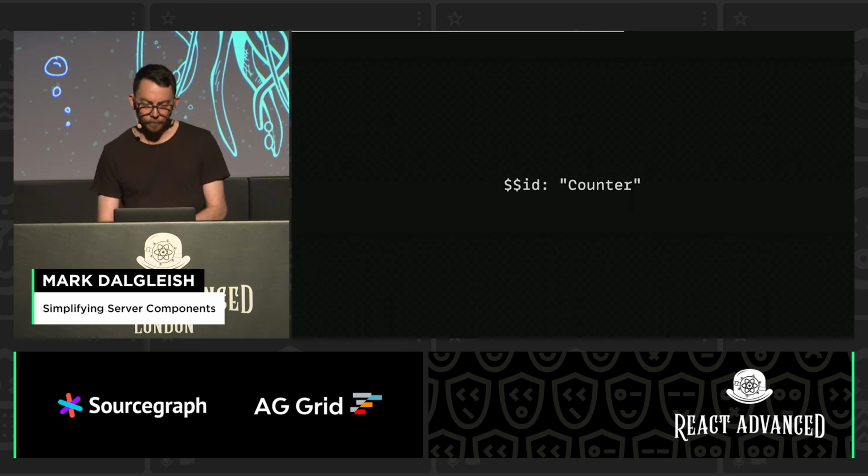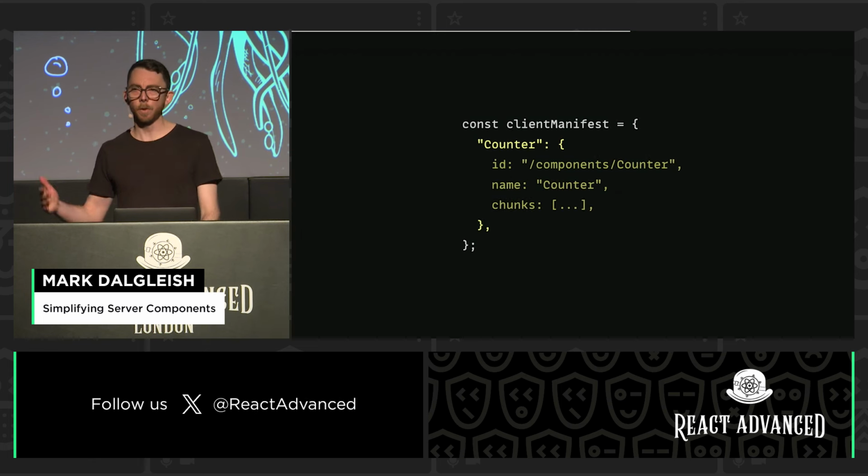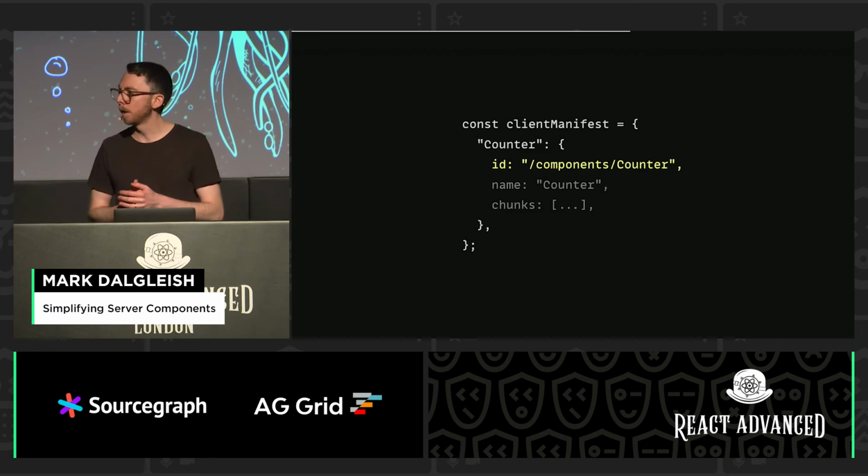It has an ID here of counter, and then of course being create element, we've got the props inlined there as well. So this ID of counter here needs to map to something so we know how to resolve that to the real component. And that's where the concept of this client manifest comes in. This is an object that maps these IDs back to instructions for how to resolve the actual code behind this component. So here the ID is the module ID in the module system.